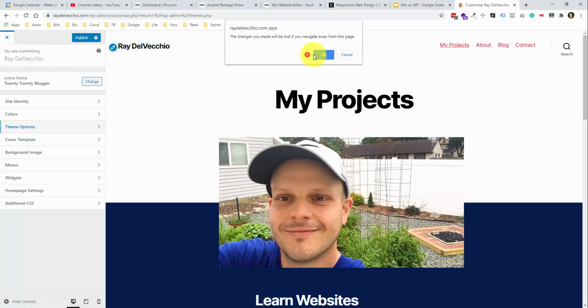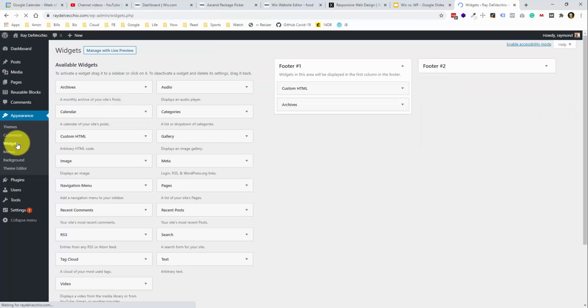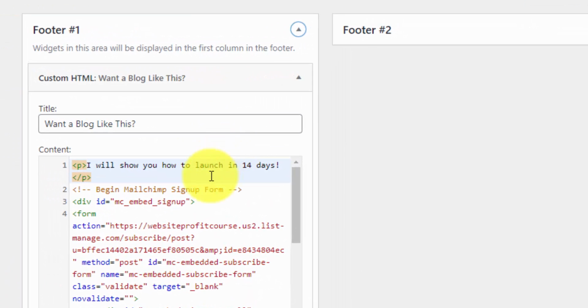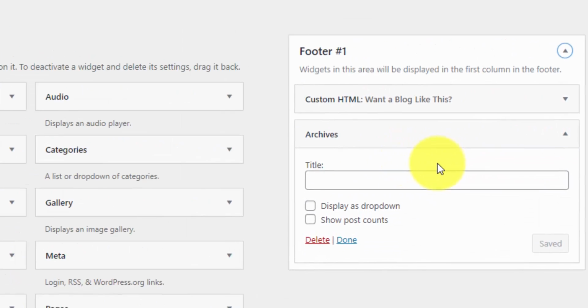And let me exit out of here without saving any of this. And I'll show you the widgets section. So you can see we have 2 widget areas here, footer 1 and footer 2. And these are the various content types that you can just drag and drop into here. I have 2 in my footer section, a custom HTML piece of code, which I grabbed from MailChimp. That's the third-party email service that I use. And then we also have an archive section here, which is going to show our past blog posts.